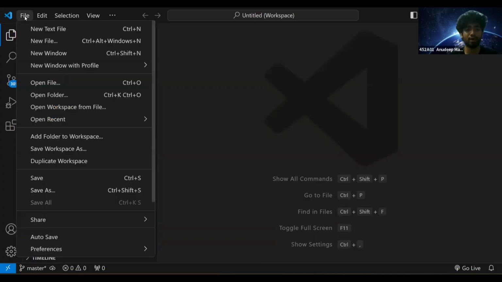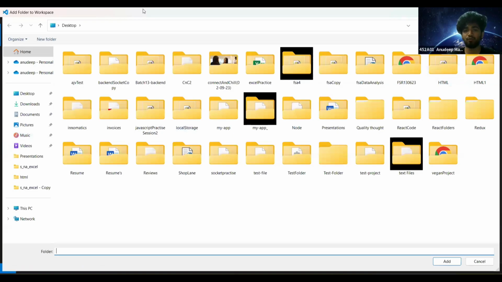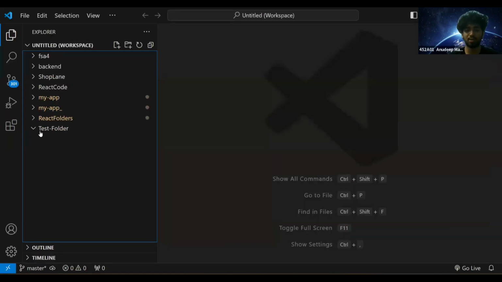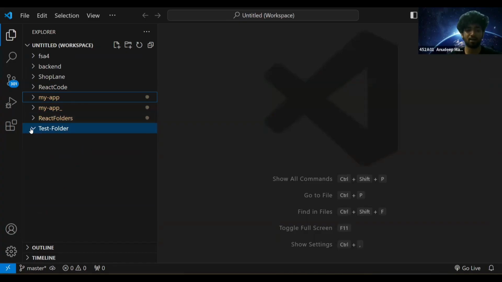Here I need to click on file. Here you'll have this option, add folder to workspace. Click on this. Now it will ask you what folder should I open. Here I have this test folder. Click on add. Once I do this, test folder is added to my VS Code. If I open this, I'm seeing so many folders and files inside the other folders, but this test folder, if I open this, it is empty. We did not create any file.